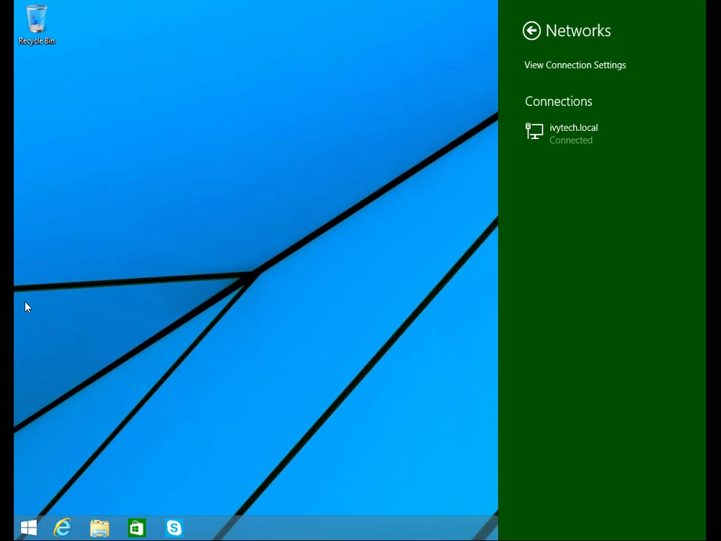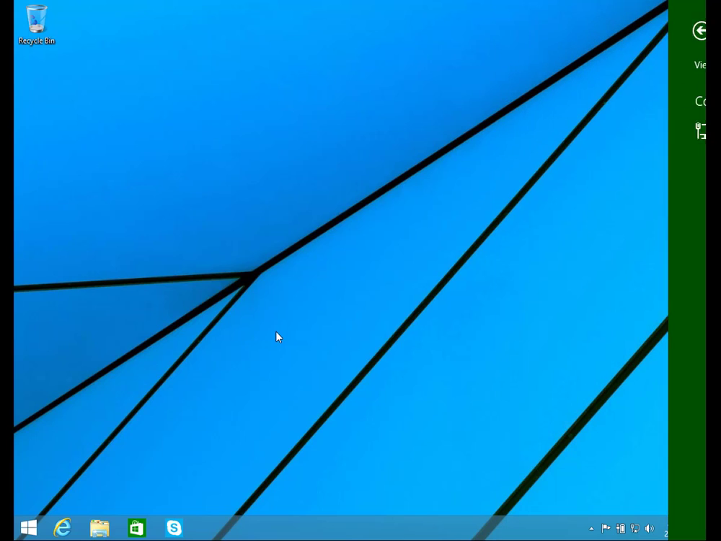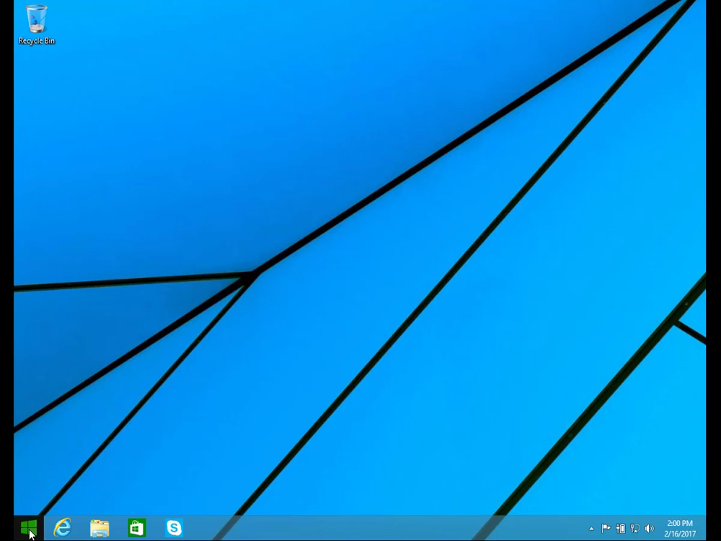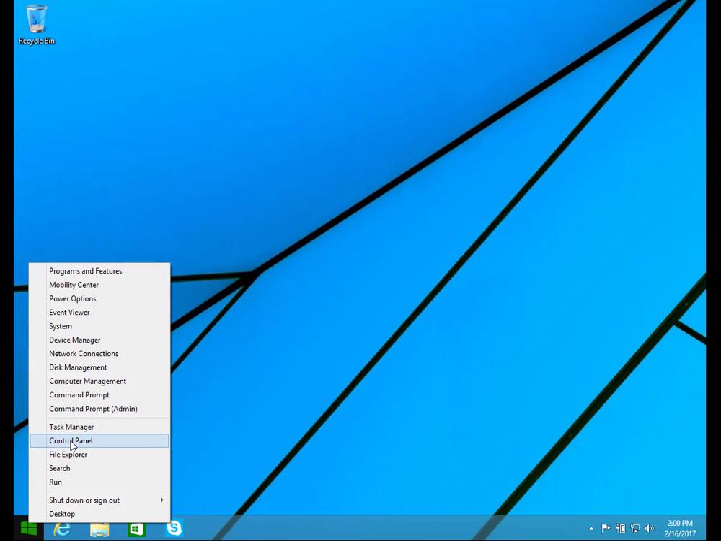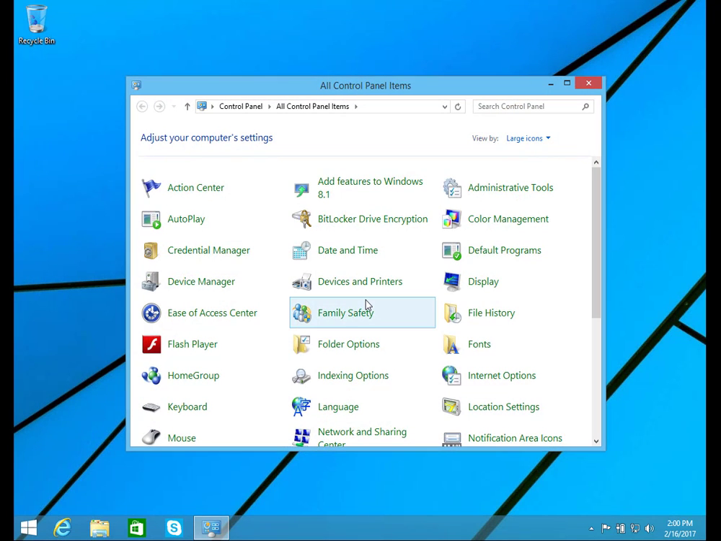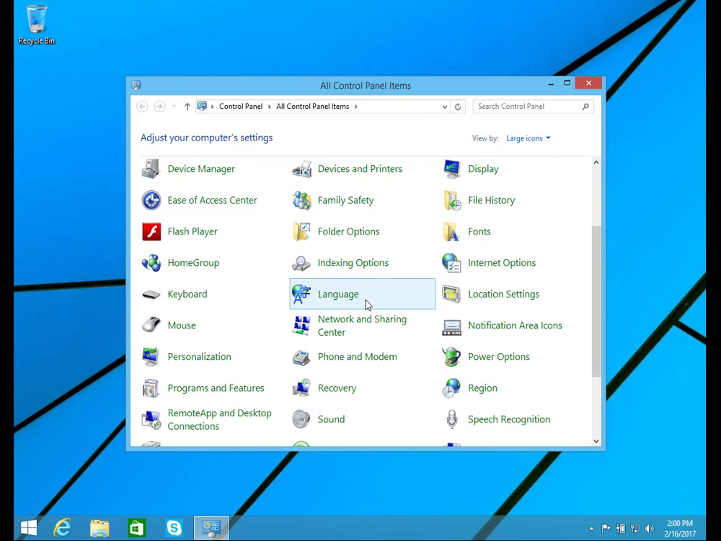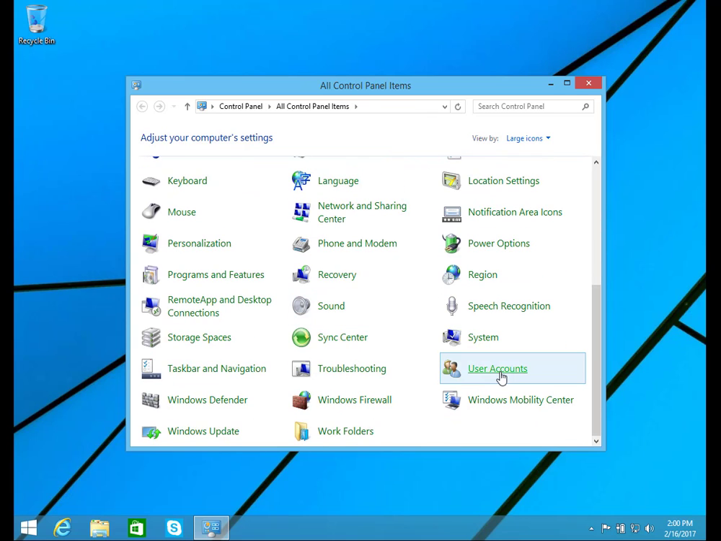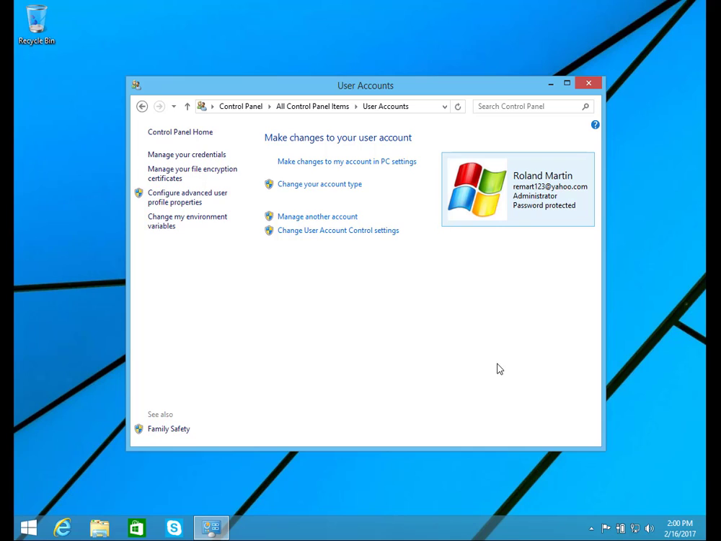Now I will end this lecture on talking about user accounts and how we do that. Very simple. If you've done it in Windows 7, you've already done it here. I'm going to keep it simple. I'm going to go to my Control Panel, and then I'm going to go down here to User Accounts. Now I can create other accounts. If I want to manage another account, I can do that.